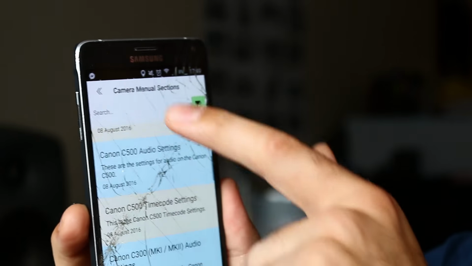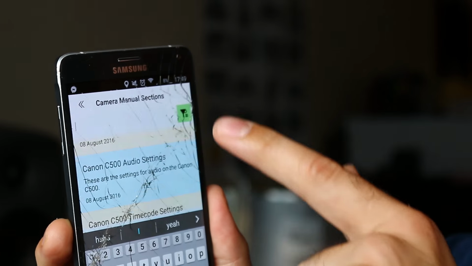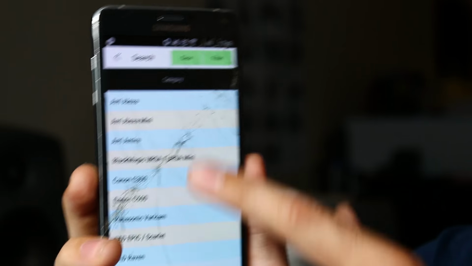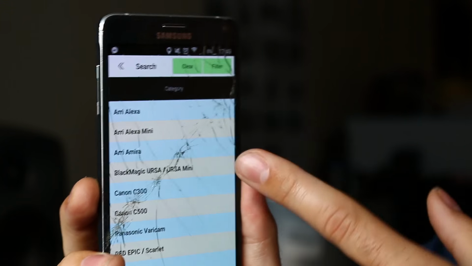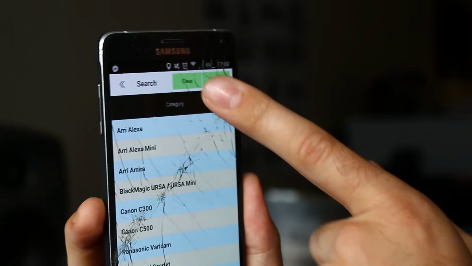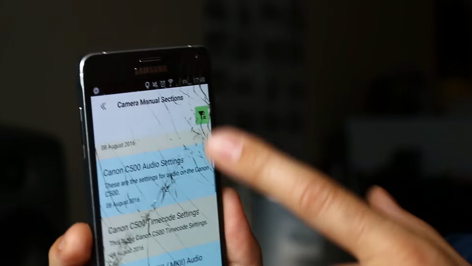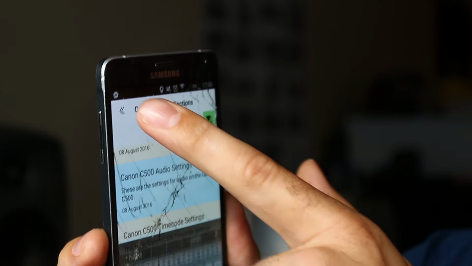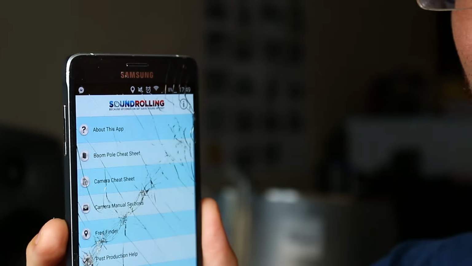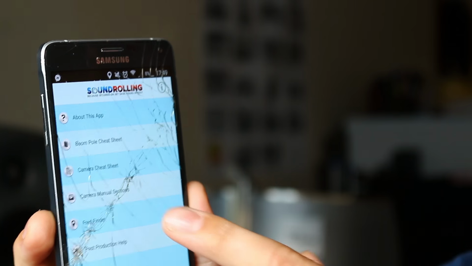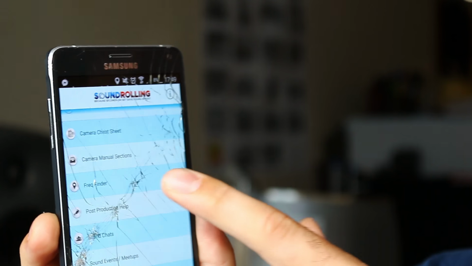So there's no way to favorite them, but you can search at the top, or you can filter by category of camera. So for instance, if you want all the different types of settings for the Alexa, you just press it, then you go back and it'll just have that. So moving swiftly on, I want to keep this video short, but you know, try our best.